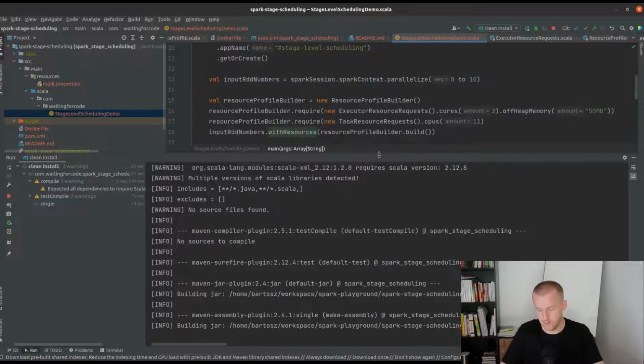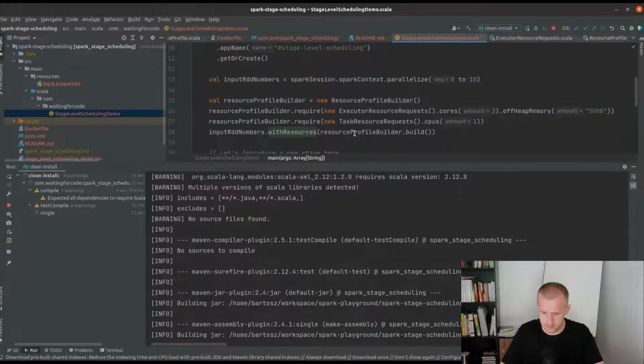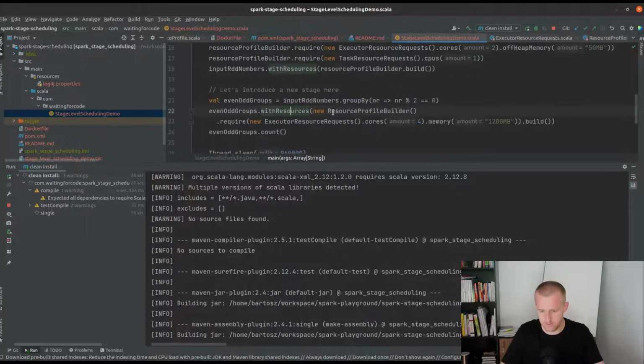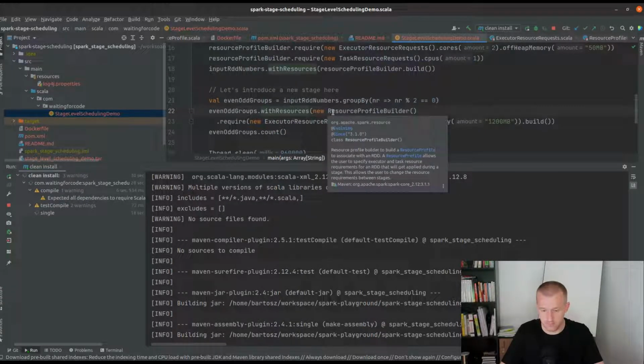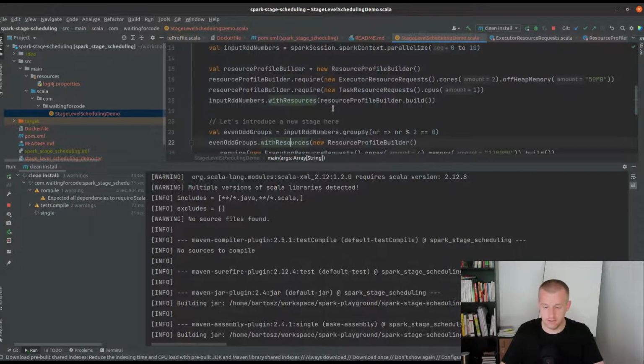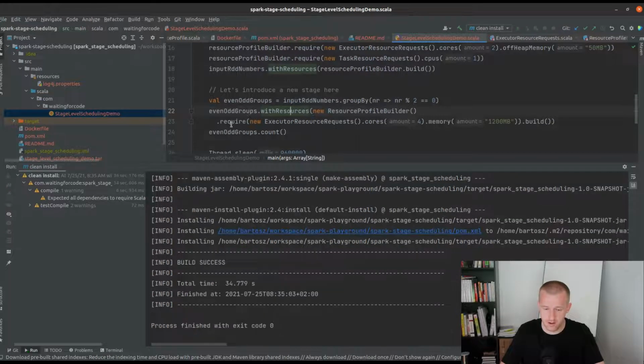And in the meantime, maybe I will explain how to create these resource profiles. To create the resource profiles, you can use the resource profile builder, where you define some requirements and the specifications of these requirements, still in this builder design pattern mode.